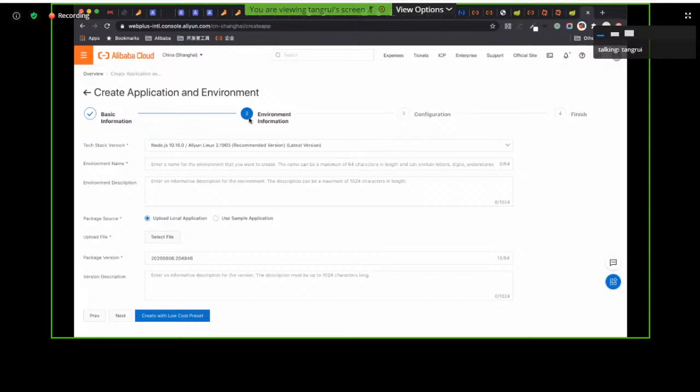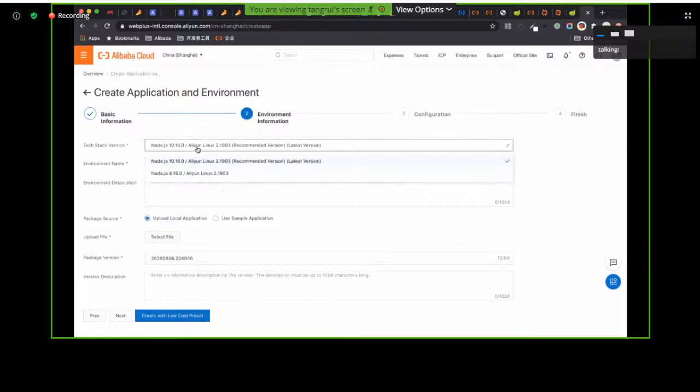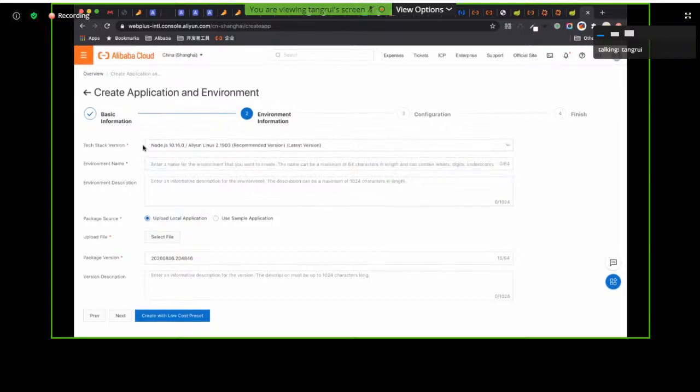Here we have stepped into the environment information. Here we can select our versions, because we have already fixed our tech stack as Node.js, but in different environments we can deploy different versions of Node.js. Here we support, for example, 10.16. And I'll input an environment name called test.